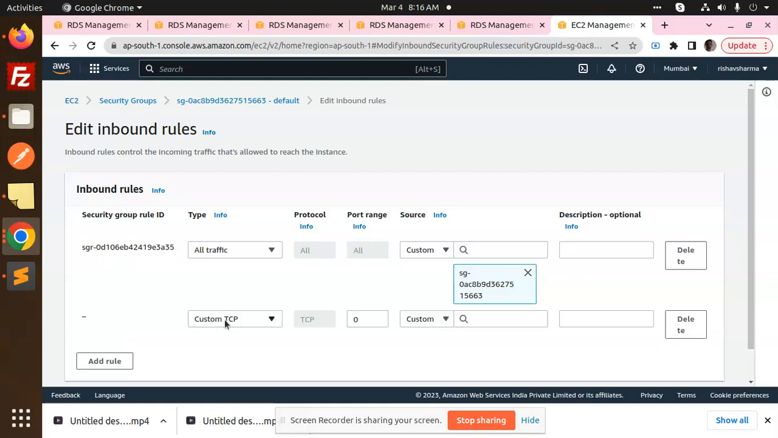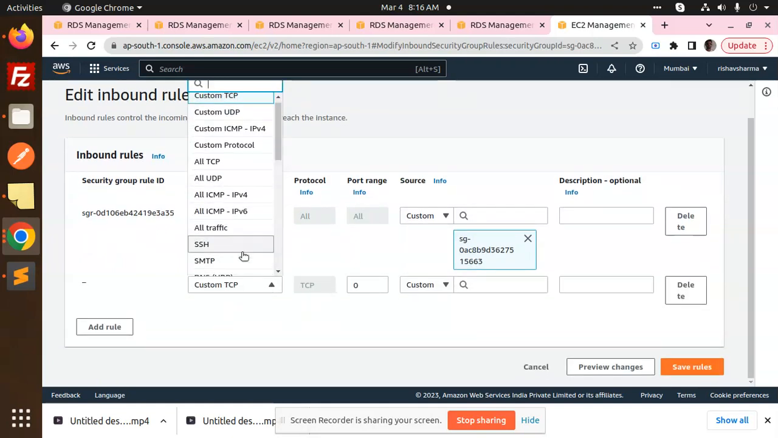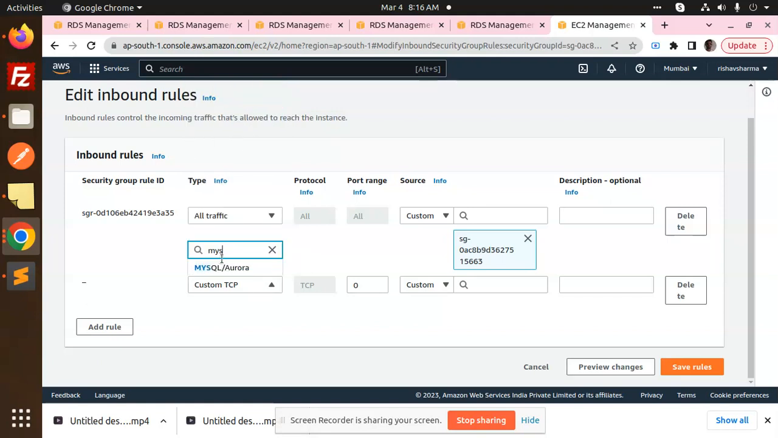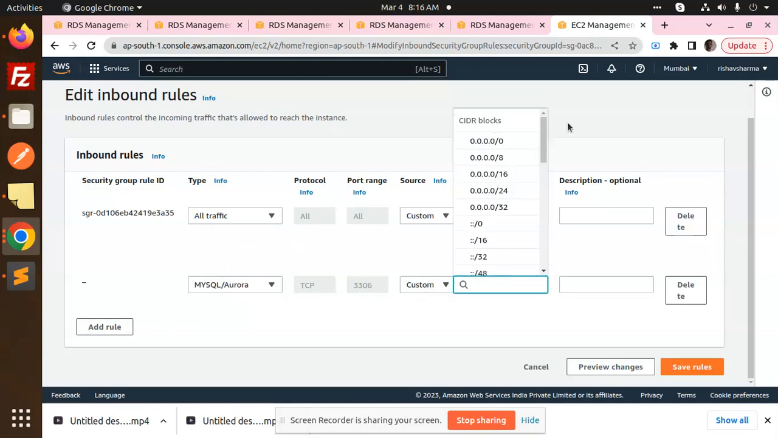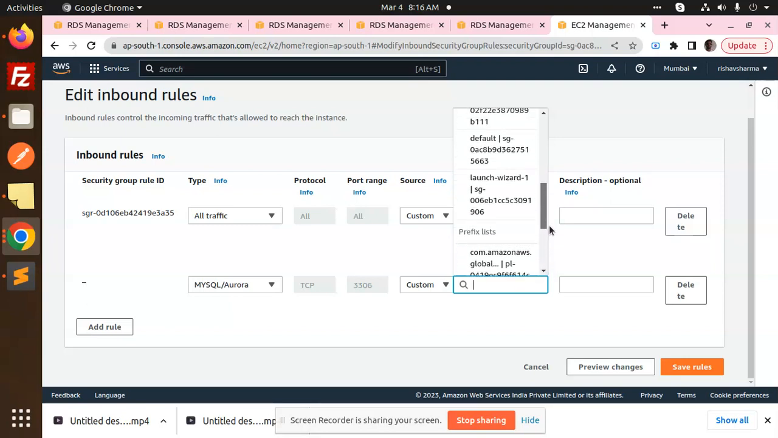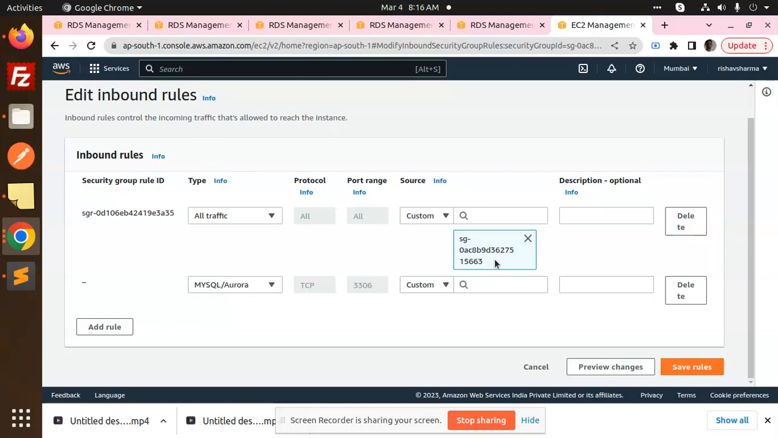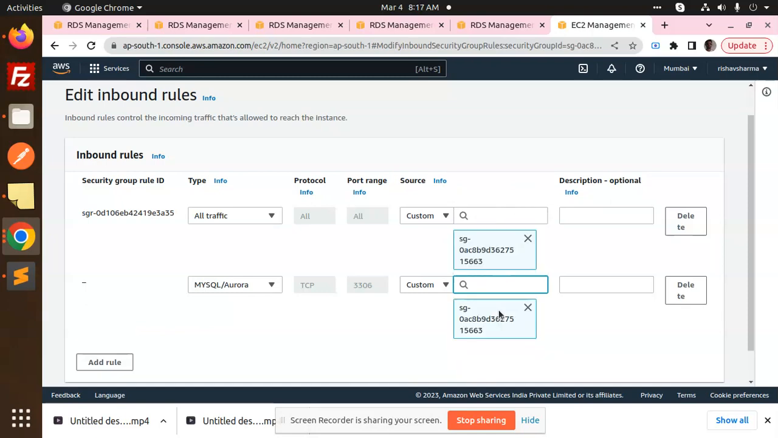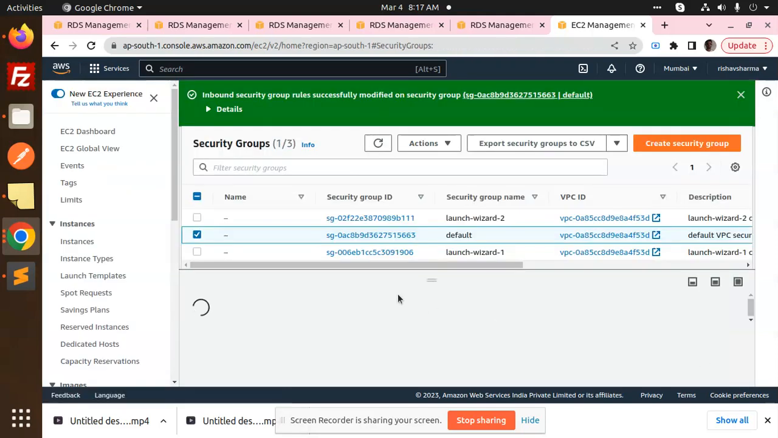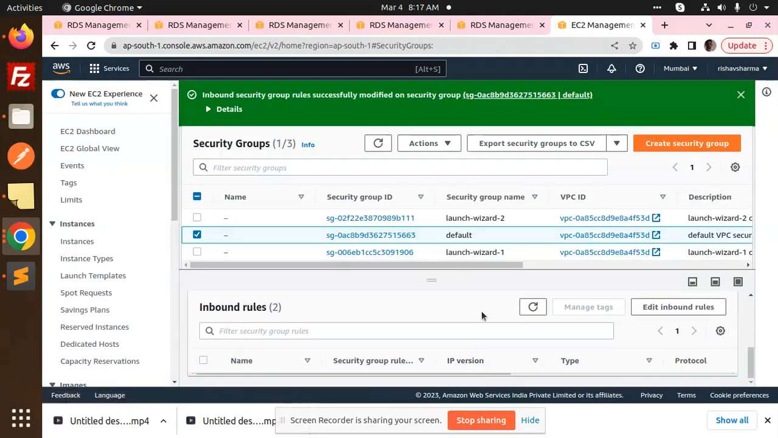If I want to add a rule, if the port is not there, here I'm going to choose the MySQL Aurora. Okay, and the port is 3306 custom. Yeah, and it should be the security group that I'm using, this one basically. Let me add this, and here you need to save the rule. This should be there because that port should be up at that moment.